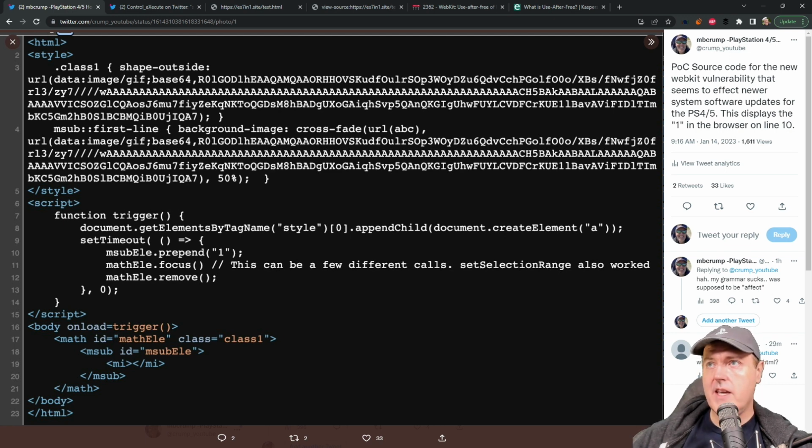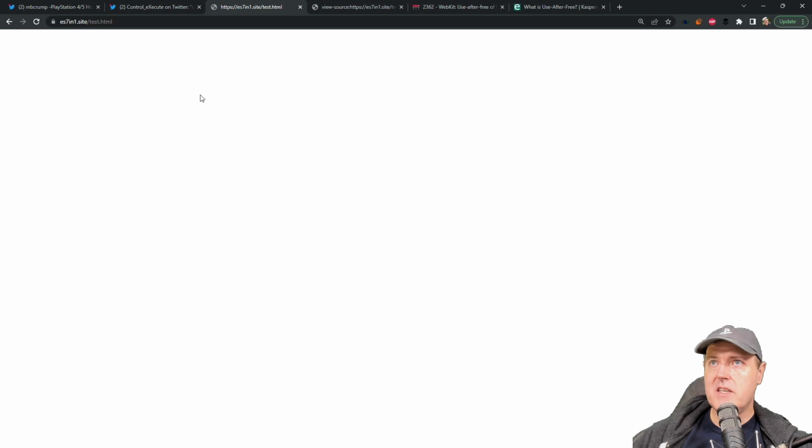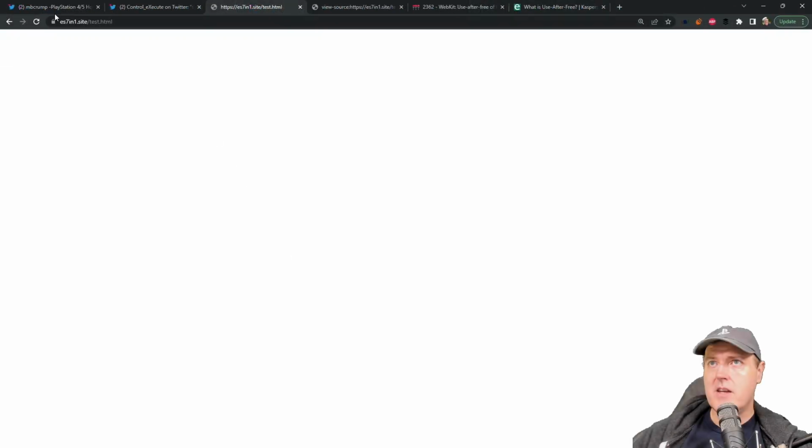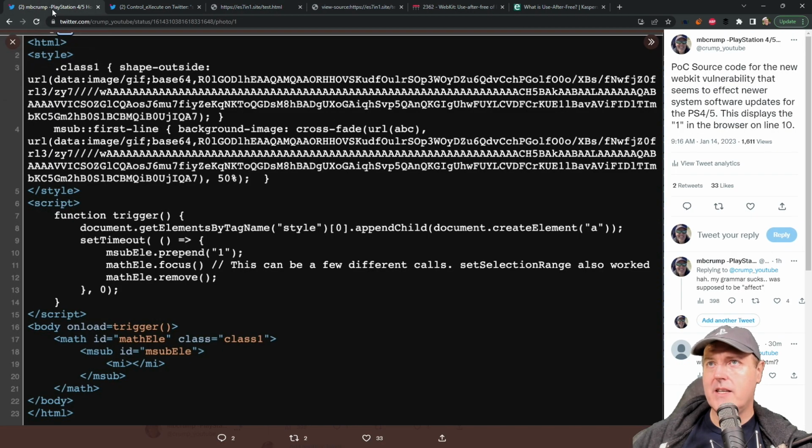So first off, the exploit URL can obviously be found over here on EchoStretch's site with es7and1.site with test.html. Now, what I did was I went ahead and I made this tweet right here showing the source code of that page. And in this, I put the proof of concept source code for the new WebKit vulnerability that seems to affect newer system software updates for the PS4 and the 5. This displays a 1 in the browser, and the line that creates that is just right here on line number 10.